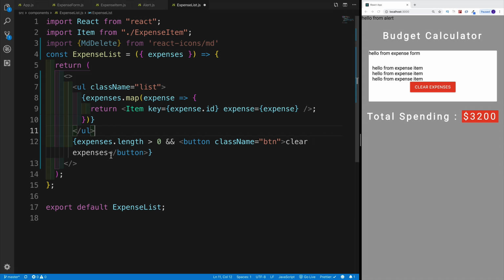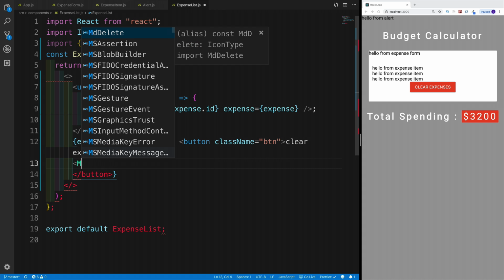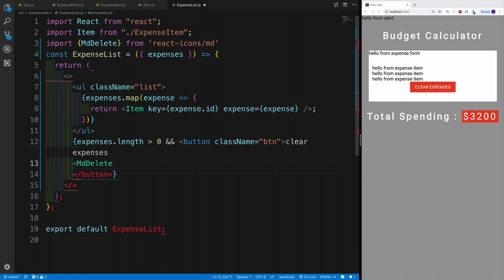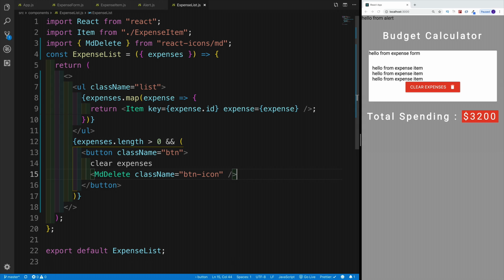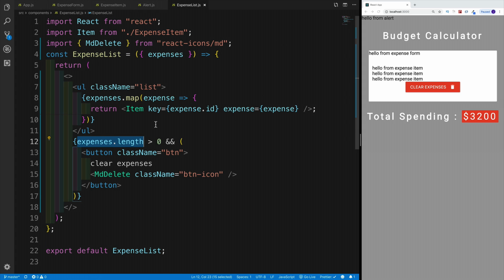And then right after clear expenses, we're going to do two things. First of all, I would like to render my component, my icon component. So MD, delete, and let's also add a class name. Now for the class name, I'm going to add btn icon. Okay, we can close out our icon. Let's save it. And I do have successfully added my icon, as well as we have our expression where first and foremost, we're checking the length. So if we're not going to have any items in our list, well, the button is not gonna be displayed.